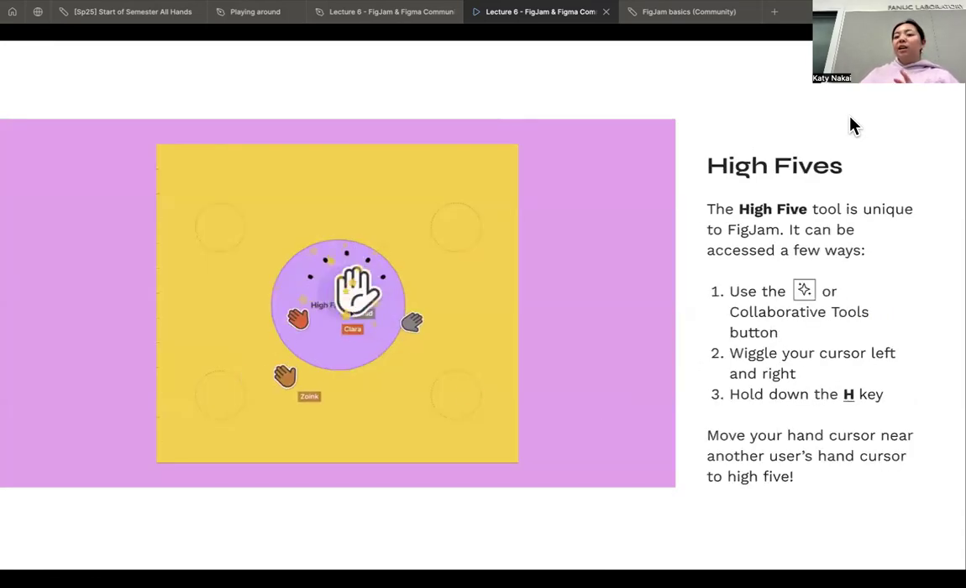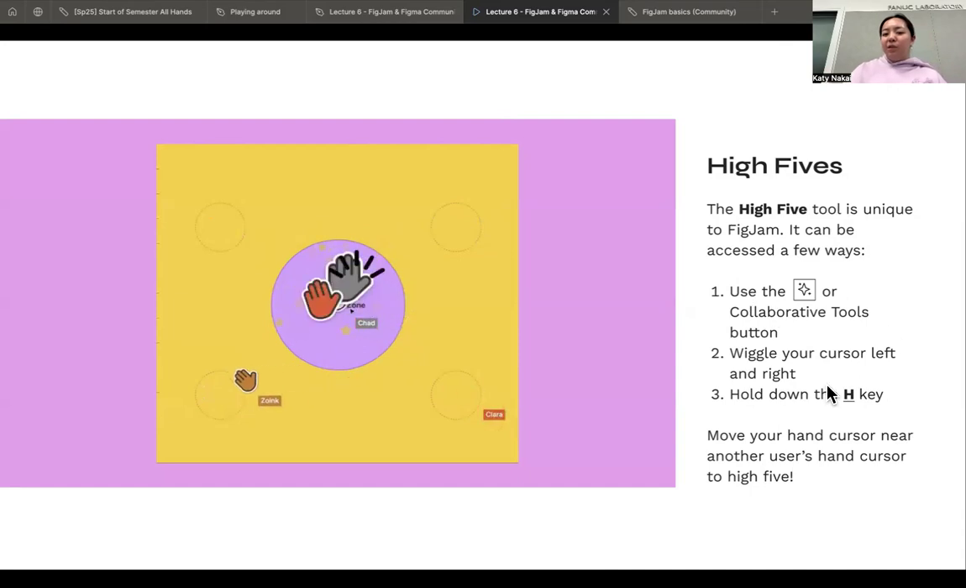And then another little cute thing that's not super important, but you can high five other users on your file. So if you're in the hand tool, if you wiggle your cursor left and right or hold down the H key, you'll get a hand. And when another user does it next to your mouse, they'll make a little high five animation on the screen, and it's really cute. Just a little fun Easter egg.